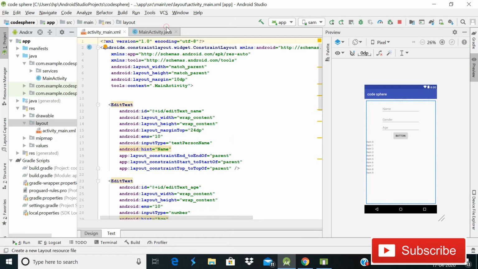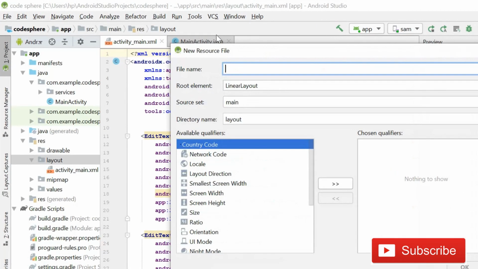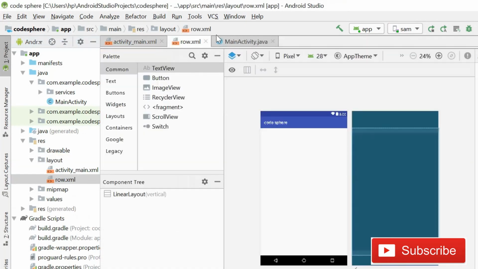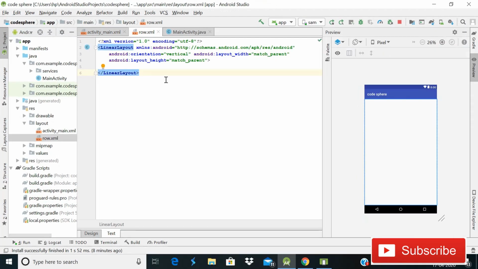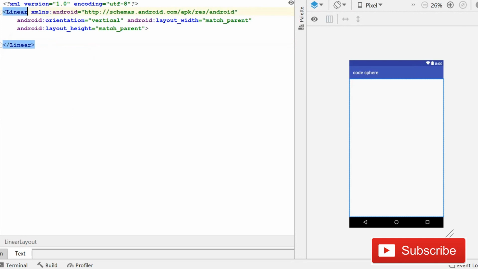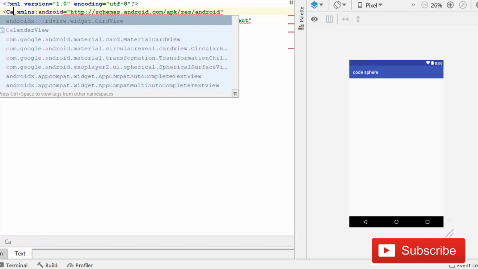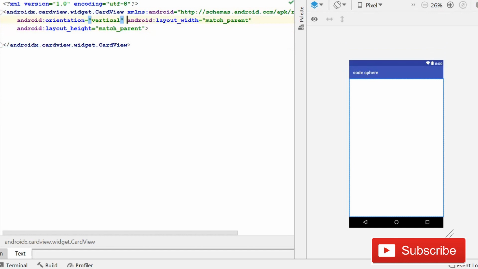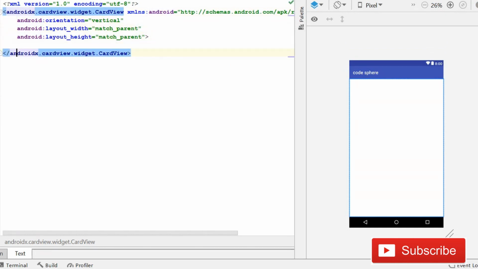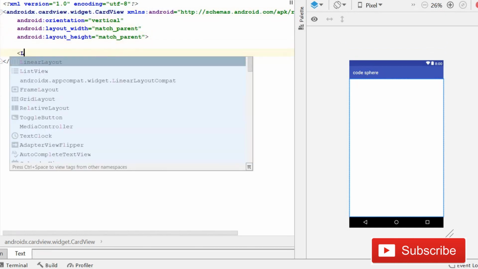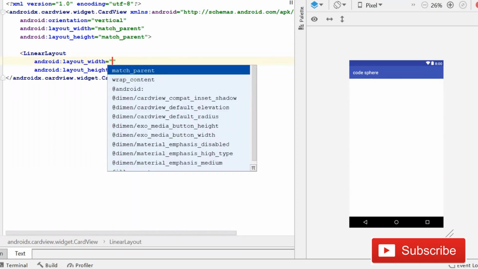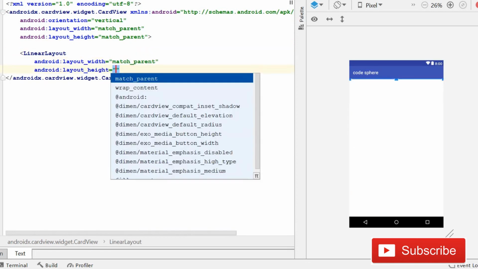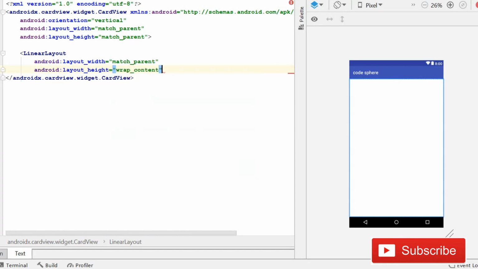So simply create layout resource file, and then we will give it name row, then simply click on this one. So guys, now here what we will do, we will change this linear layout to card view, and then after this inside it we will simply use a linear layout, and it will be width match parent, height wrap content, and also change the height of this card view to wrap content.